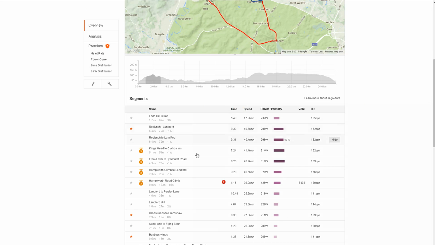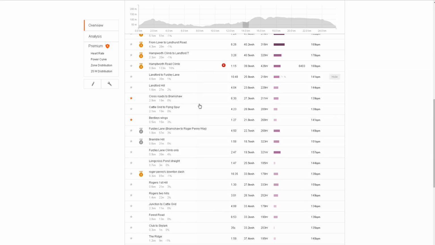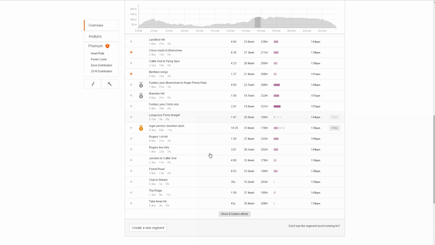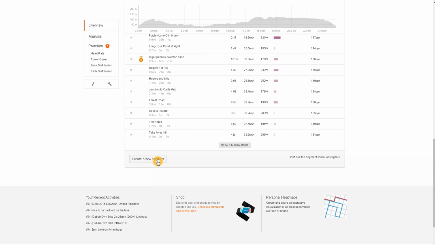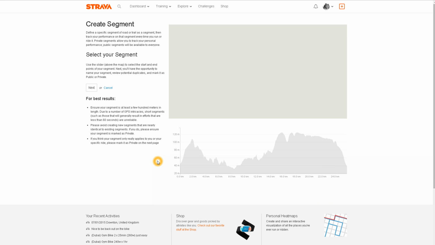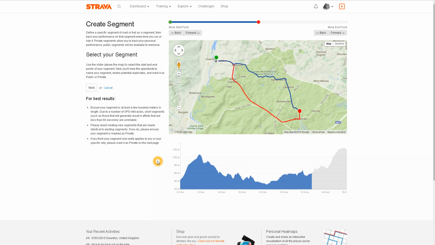So you've got the segments here, all created by other people, and then what you need to do is go right down to the bottom. There's a highlighted button on there, create new segment. Click into that and it gives you a map of the ride, green being the start point of the segment you want, red being the end.